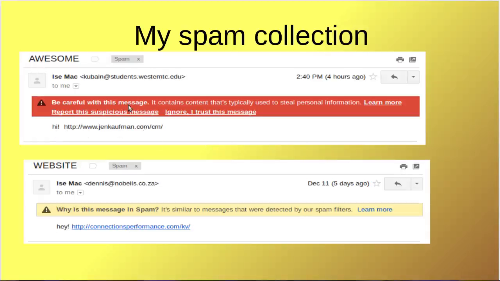Then shortly after that, I got another email, supposedly from the same person, but with a new email address, and that's another giveaway. And then a warning from Gmail saying, why is this in spam? Because it's similar to messages that were detected by our spam filter. Most of the time these days, if you use email, chances are your email provider will have a spam filter. And if emails get through your spam filter, you probably want to flag them as spam so that the spam filter can improve.